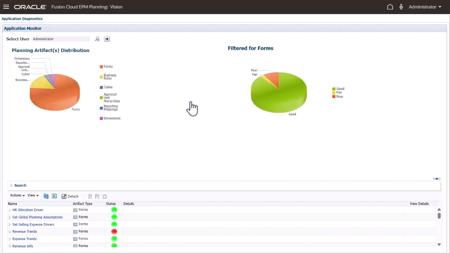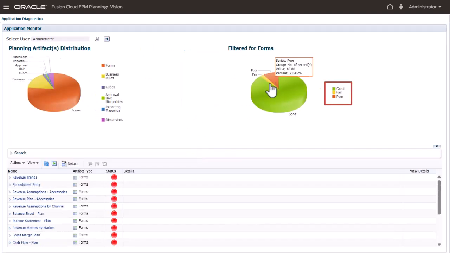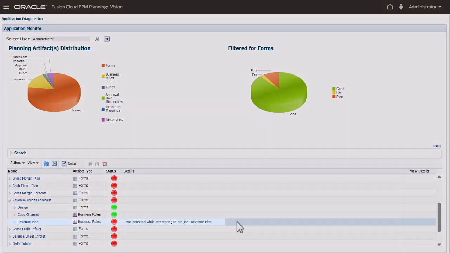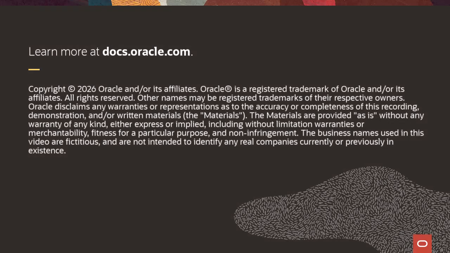Form design and performance are analyzed on 3 levels: good, fair, and poor. Use this information to trace the source of the issue, troubleshoot the underlying artifacts, and make adjustments to maintain optimal form performance. For guidelines on best practices for designing forms, refer to Form Design in the Design Best Practices documentation. To learn more, visit docs.oracle.com.